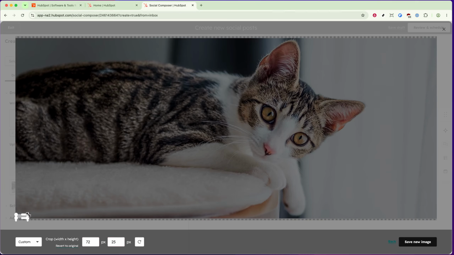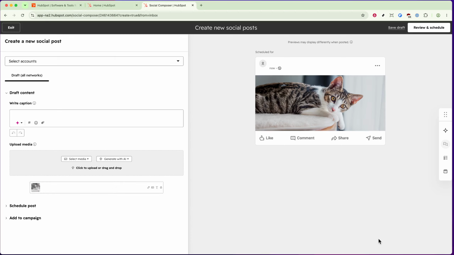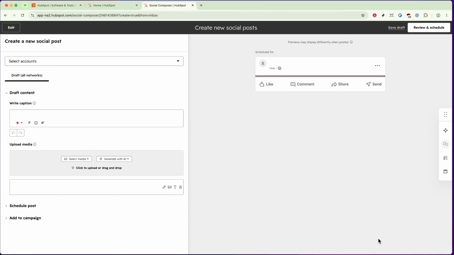Take your time exploring these options and experiment with the edits until you're happy with how the image looks. Once you're satisfied with the changes, make sure to save your edits. This step ensures that all your adjustments are applied and ready for use in your social media post. And that's it. You've just learned how to edit an image directly in HubSpot, making it easy to create visually appealing content that aligns with your brand.